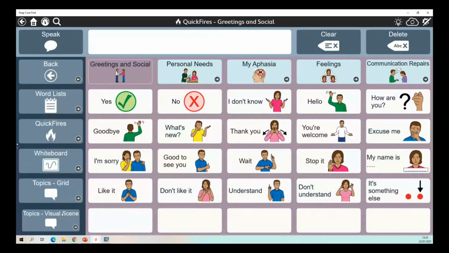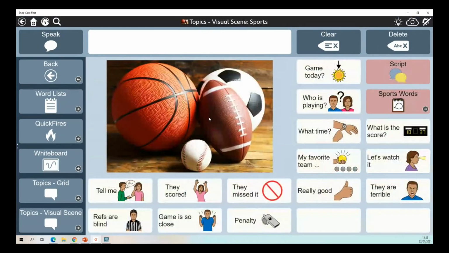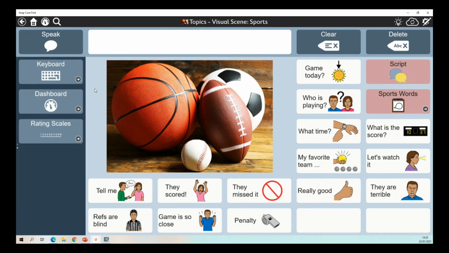We have topics with a visual scene. So we could be wanting to talk about sports. We have a big image to try and maybe trigger a memory, to show that, look, we're talking about sports. And because a lot of the users with aphasia may not have communicated using symbols before, we're using a lot of visuals to help. We obviously have the keyboard.